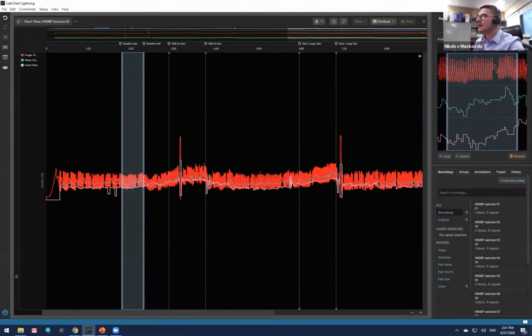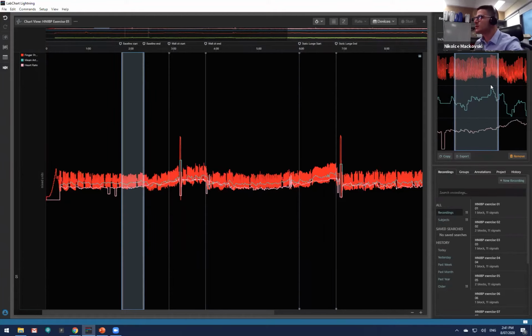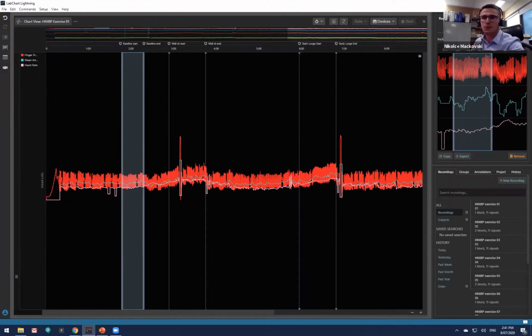So you can see up here on the right, we have a few options here. We have, once again, a little feature, just a little preview of the actual signal itself. And by using my scroll wheel, I can zoom in and out. I have the option to type in what region it is. In this case, I'm going to call this baseline.